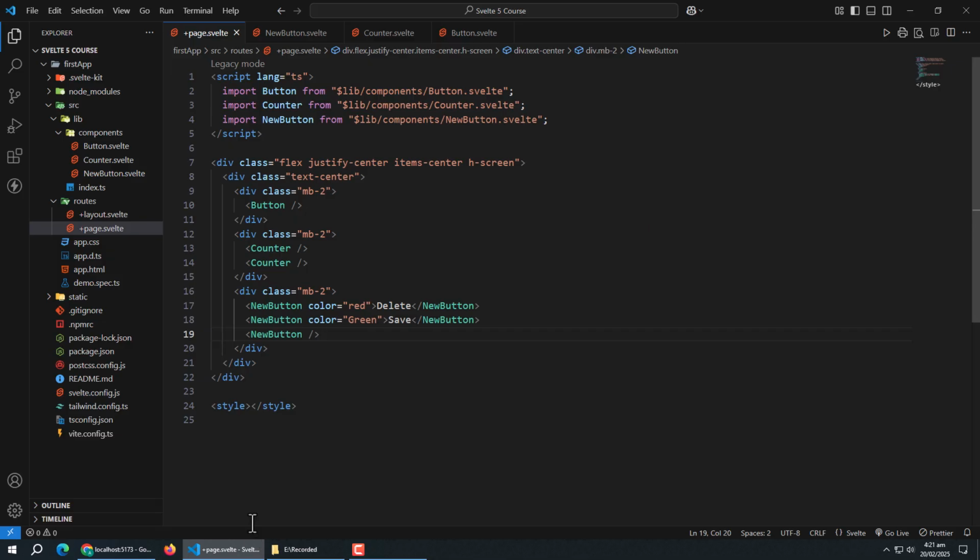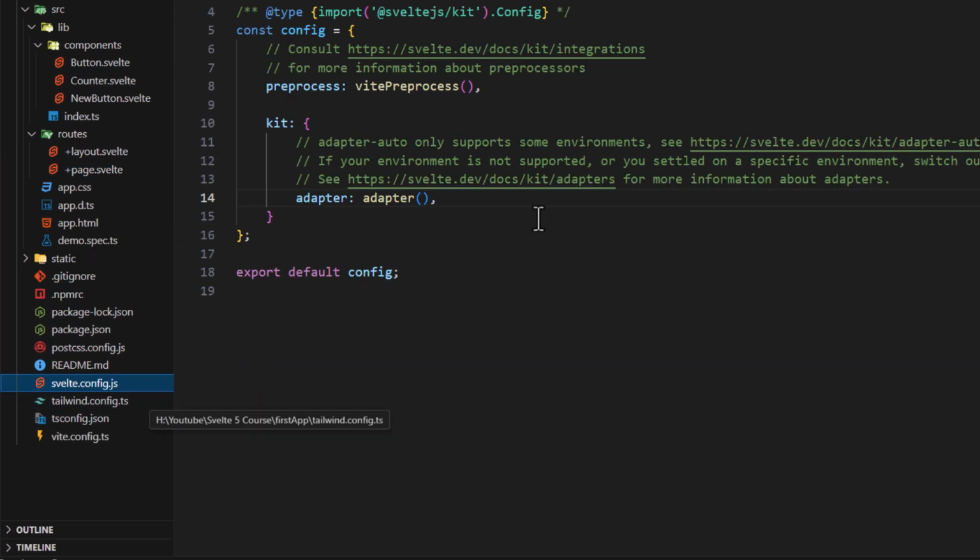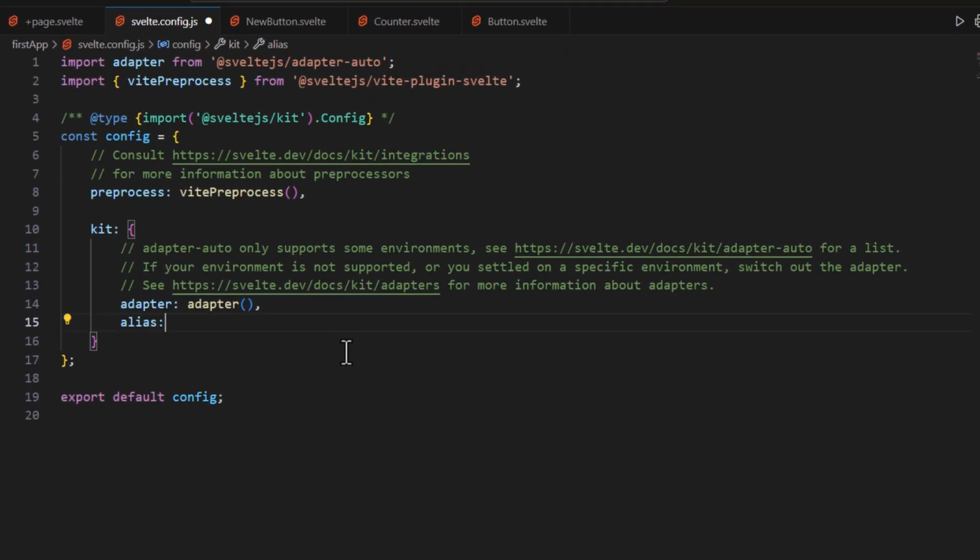Now, let's talk about the solution to an error which usually occurs while importing components. Right now, it's not giving an error, but sometimes it gives an error when we use the $ sign that it can't find the component from the lib directory. To solve that error, open the Svelte config file. Then under adapter, insert an alias property. Inside it, pass lib with the $ sign and pass the path of the lib folder from src to it. After this, it won't give any error.